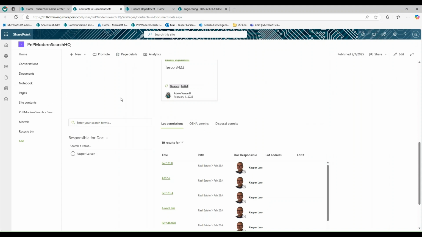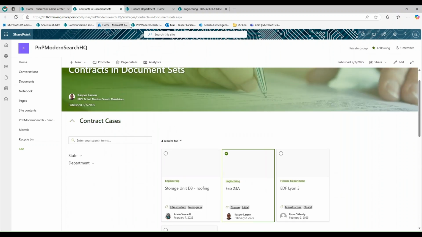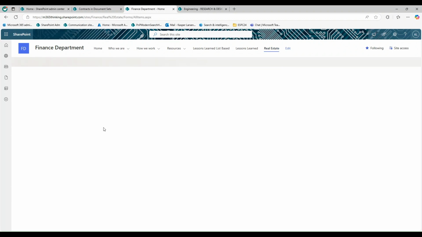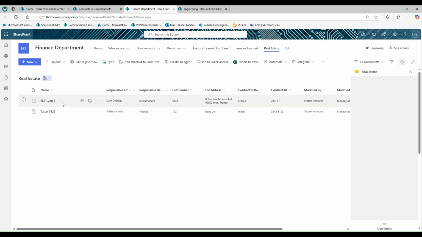So where does the data originate? In this case, I have two department sites. I have the finance, for instance. Up here, I have a document library related to real estate contracts. And if I go in here, I can see these two document sets.